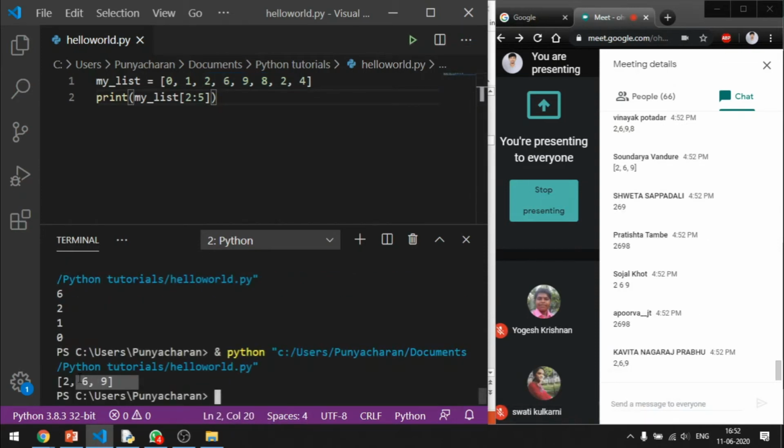269, people. What did I tell you? It is going to print up to end -1. Precisely. So this is zeroth index, this is first index, this is second index. From second index, including second index, up to end -1. Third index, fourth index, fifth index. But we should not print the fifth index, only up to the previous one.